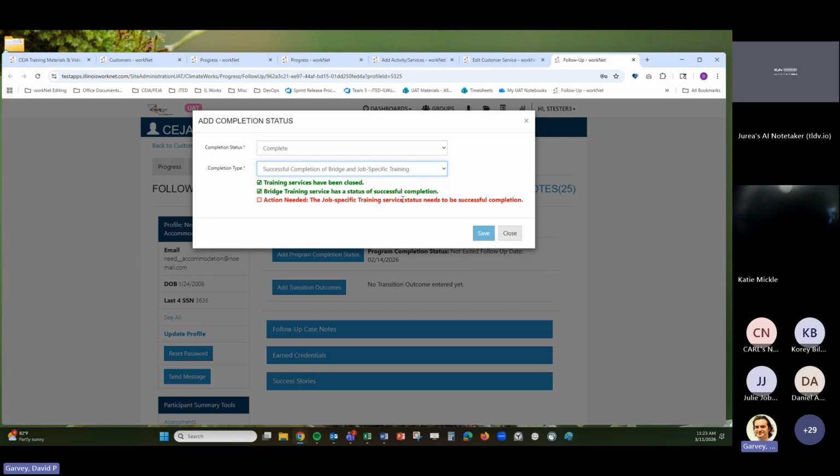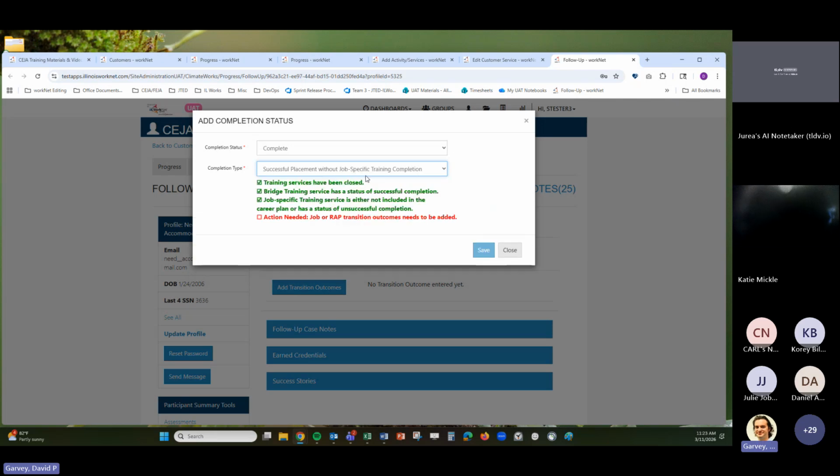So we're good with those items. We just need to, wait a minute. Okay, I'm looking at the wrong one for a second. Okay, so those training services are good. Now we just need to add a transition outcome for a clean energy job or DOL registered apprenticeship transition outcome to be added.